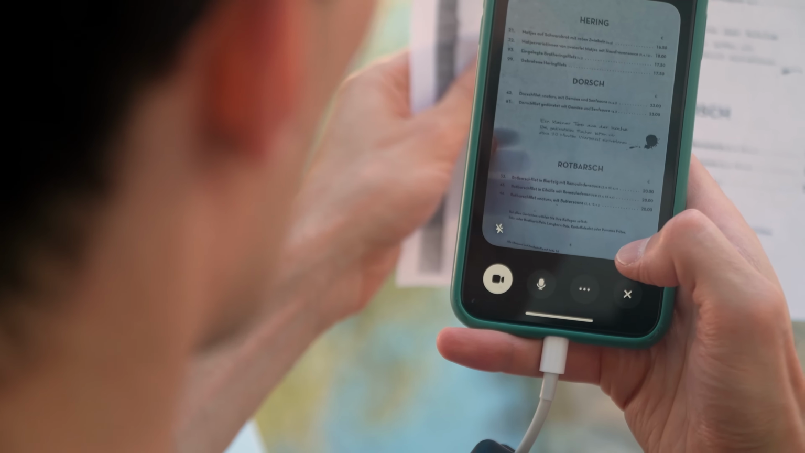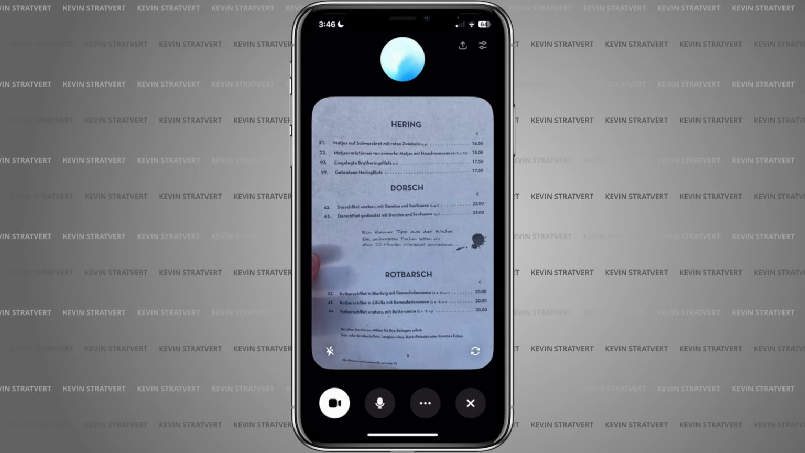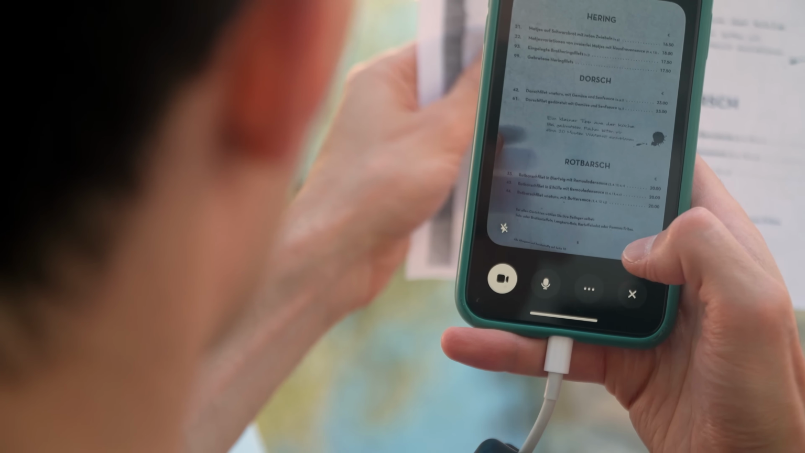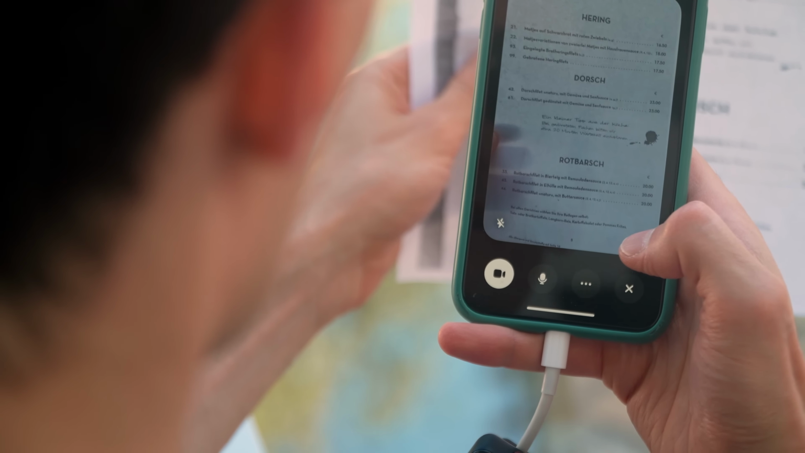Yeah, I can't read German. What is number 22? So item number 22 is a variation of herring prepared in 2 different ways, and it comes with a house sauce. It sounds pretty delicious if you're a fan of herring. Yeah, that sounds pretty good. Honestly, not bad at all for a menu that I couldn't even read a minute ago.